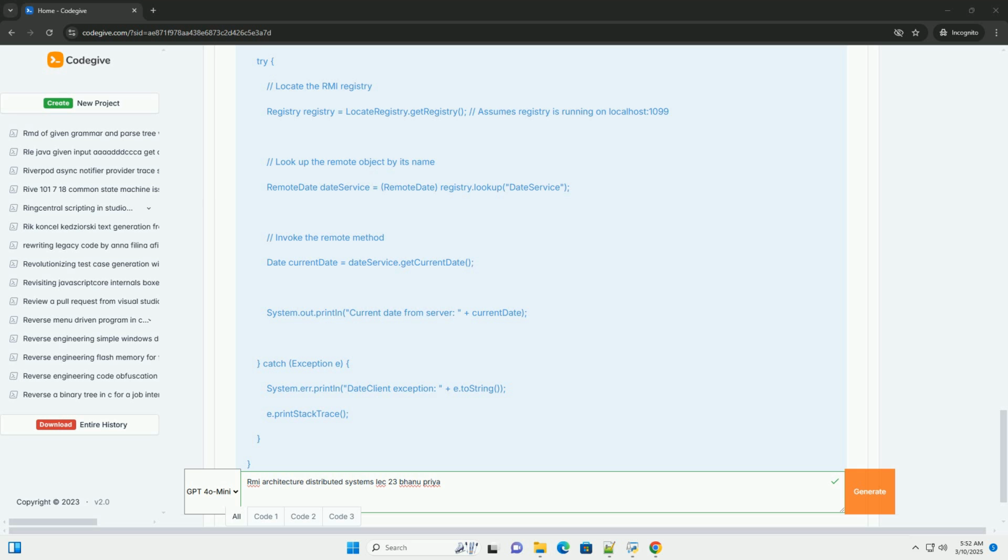You need to ensure that the class path includes the directory containing the compiled classes. Example: java -Djava.rmi.server.hostname=127.0.0.1 -cp . DateServer. 4. Start the client: open a third terminal and run the client using the command java DateClient. Again, ensure the class path is set correctly. Example: java -cp . DateClient.